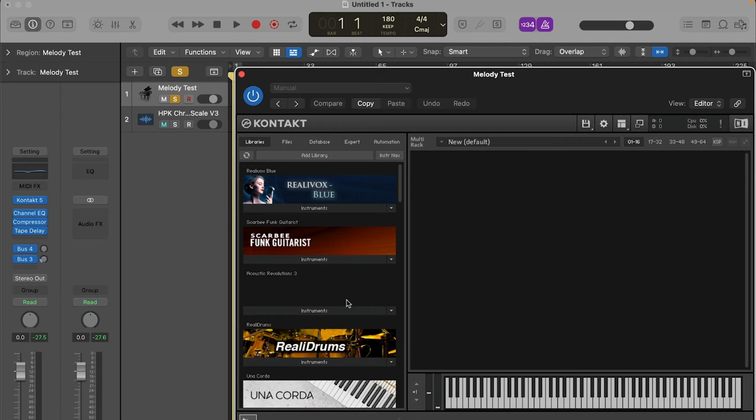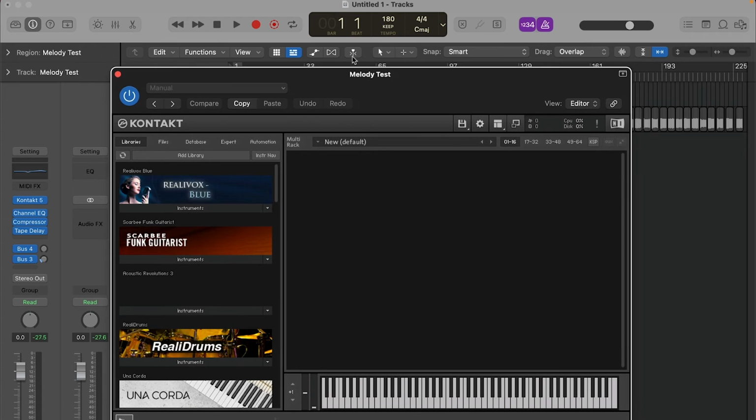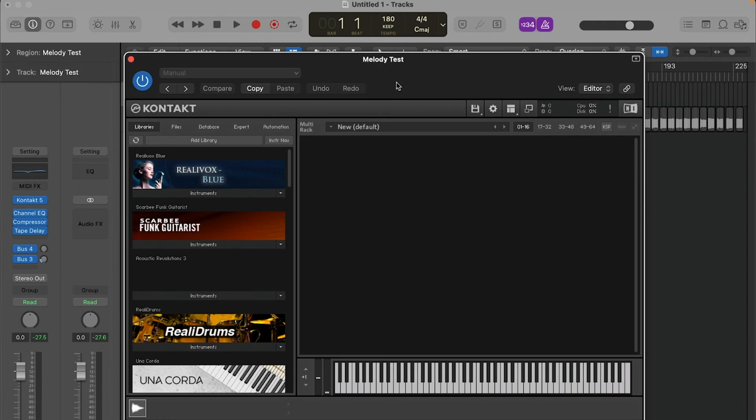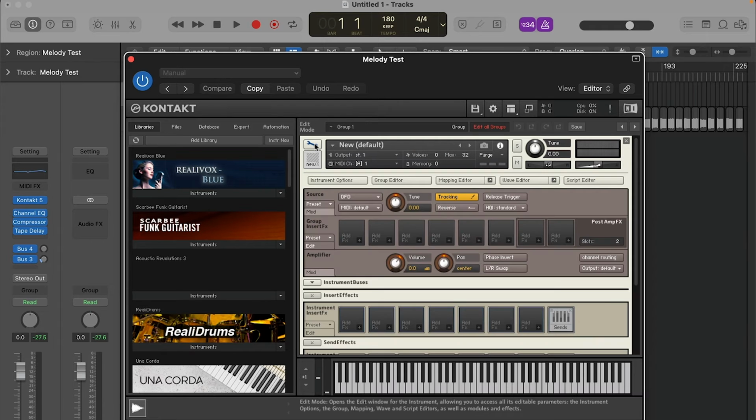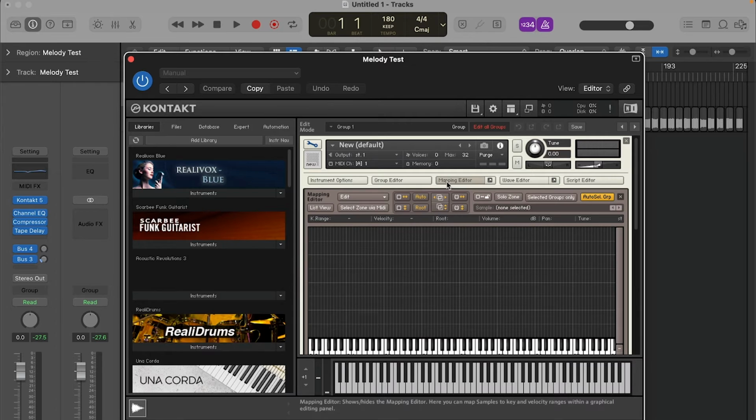After you have your samples exported, you're going to want to open up an instance of Kontakt. Any version will work. Double click anywhere in the gray space and this will create a new blank instrument. And when you click on the wrench, this will bring up the instrument settings. You're going to want to go to the mapping editor, which will show your piano roll. Then you can find your folder with the samples you saved earlier.